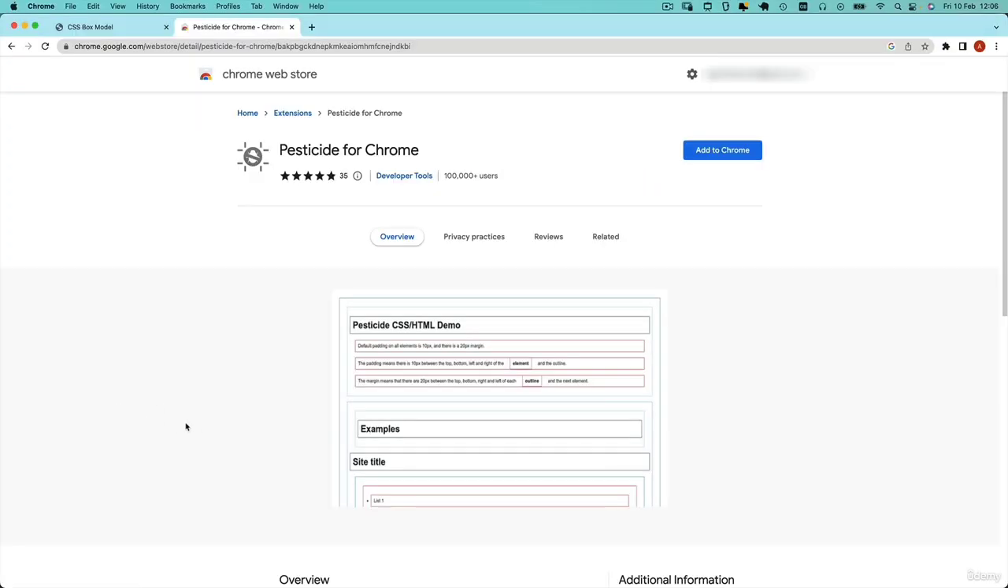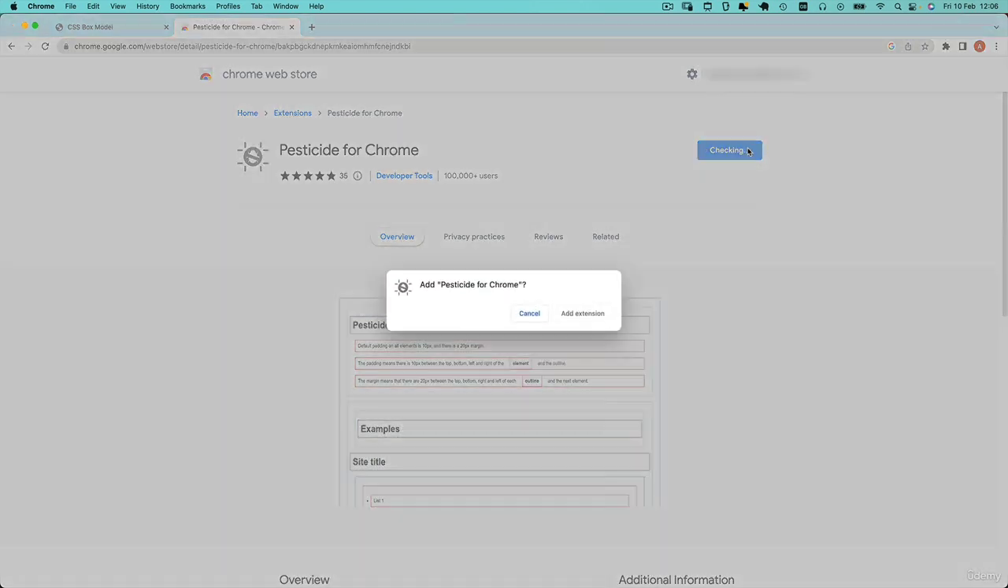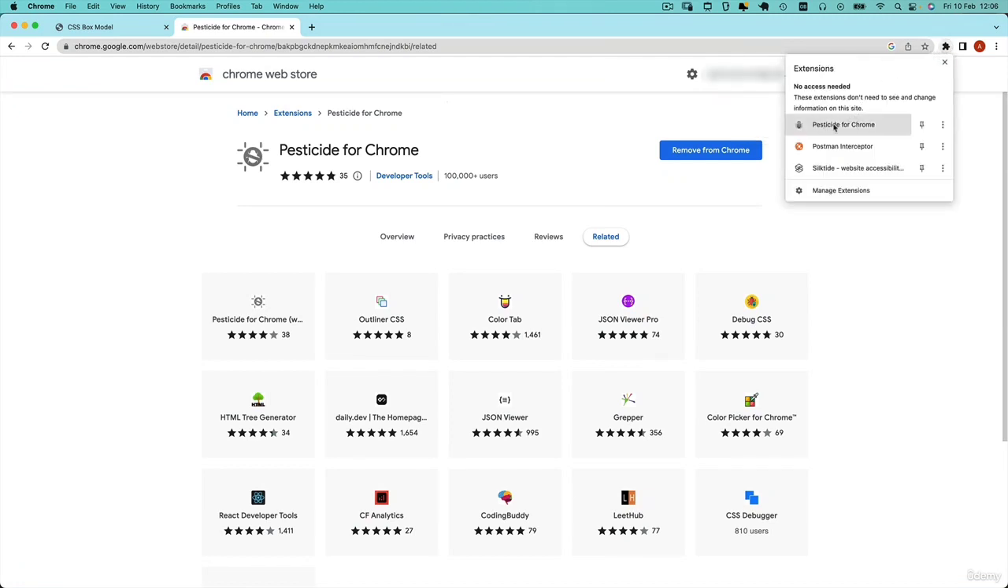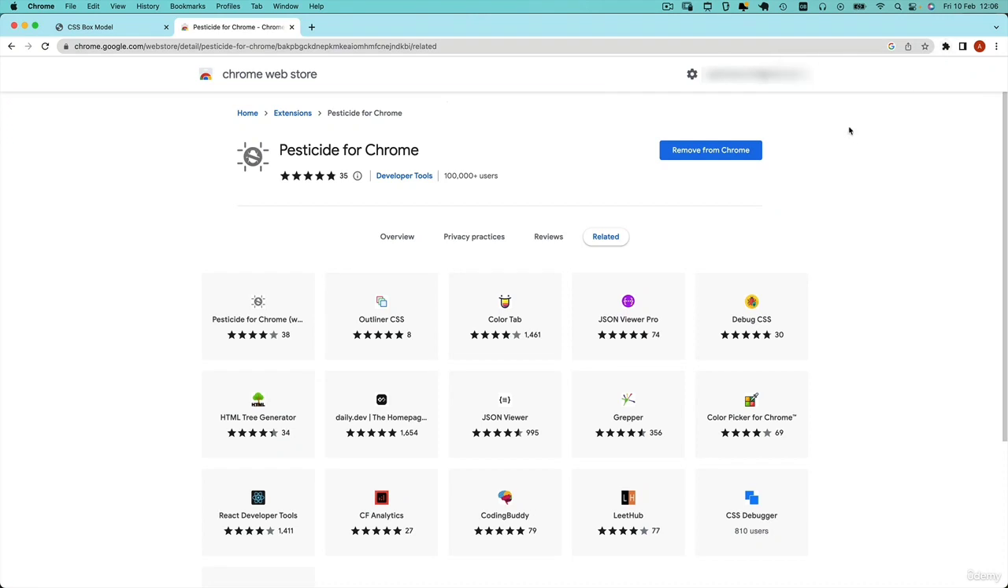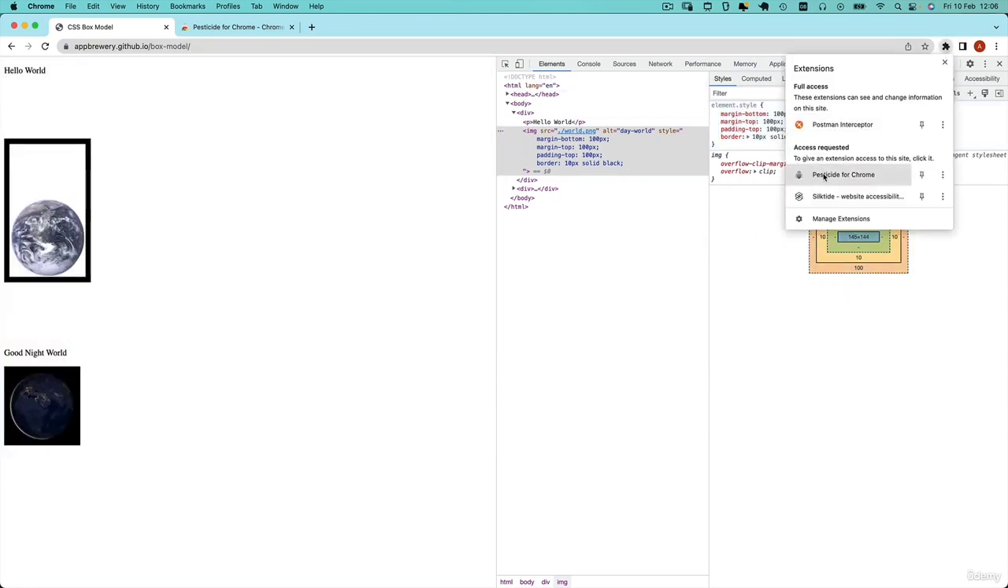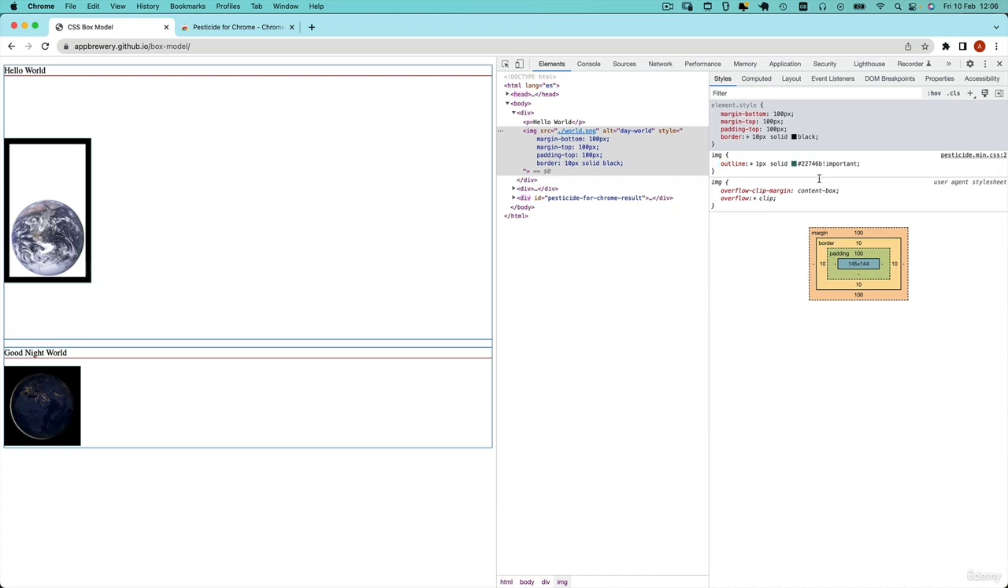I'll add a link to this Chrome extension, and all you have to do is click Add to Chrome and then Add Extension. And once you've got it, you should be able to look inside your extensions and open it up to activate it. Now, what does it do? Well, let's demo it. In addition to the suite of developer tools you've got, now you've also got the Pesticide working for you. And once you activate it, you can see these div boxes now show up on screen.